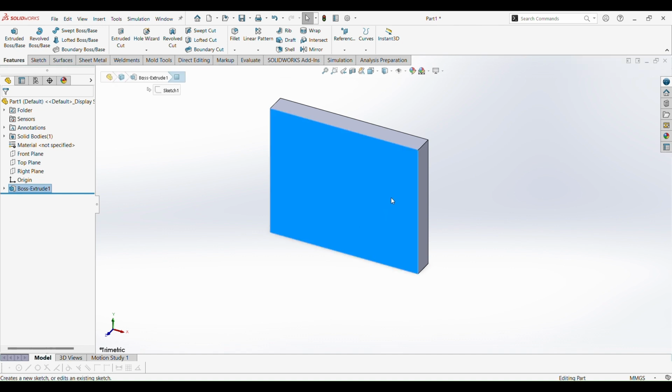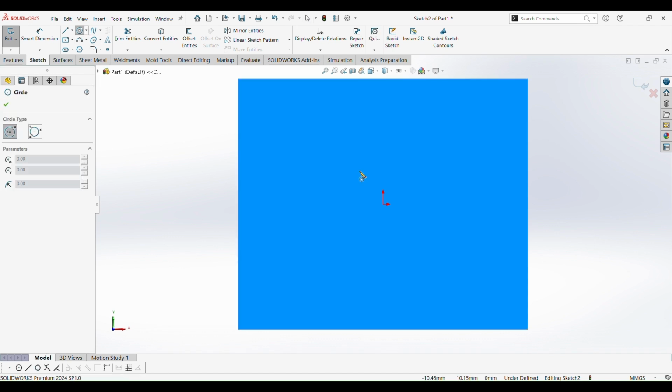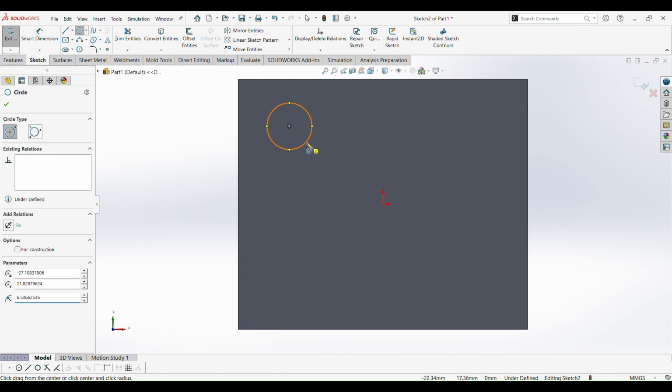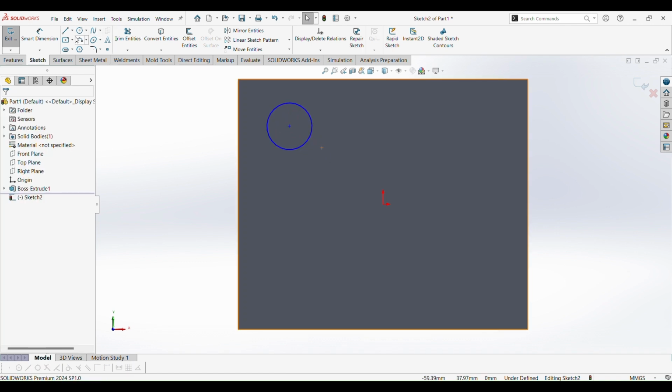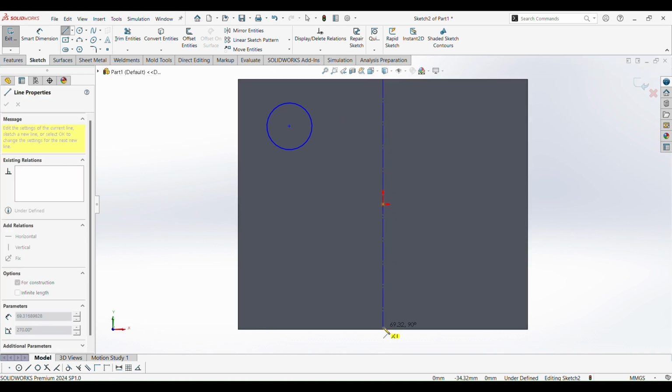Select this line. Go to a sketch. Select circle, center circle. Draw circle. Okay. Select. Go to line. Select center line. Draw center line, top line to bottom line. Select.